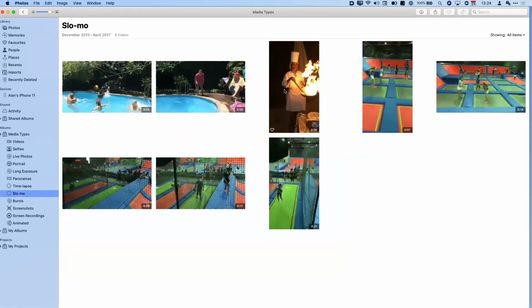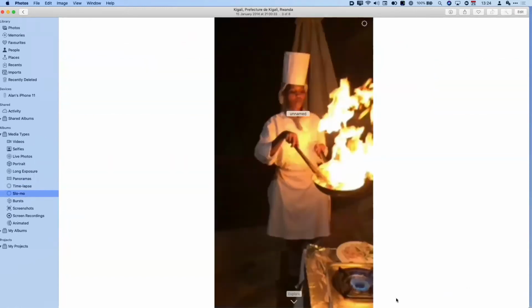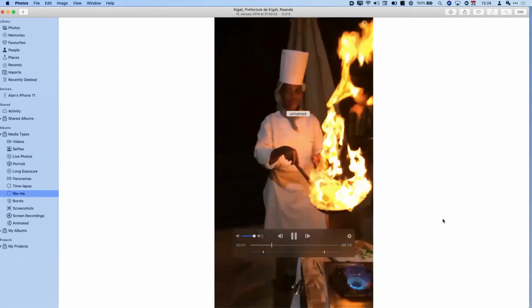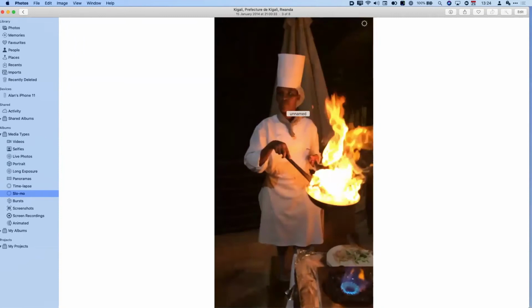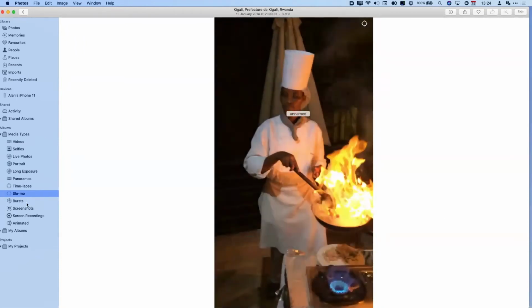These are all things that you can do on your phone. This is one that I've done. And again, it's downloading that. If I click on this, you can have a bit of fun with that.